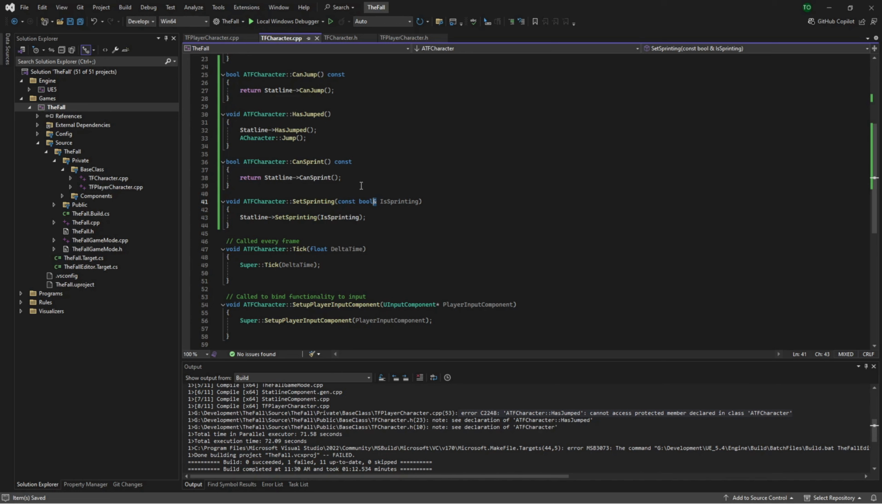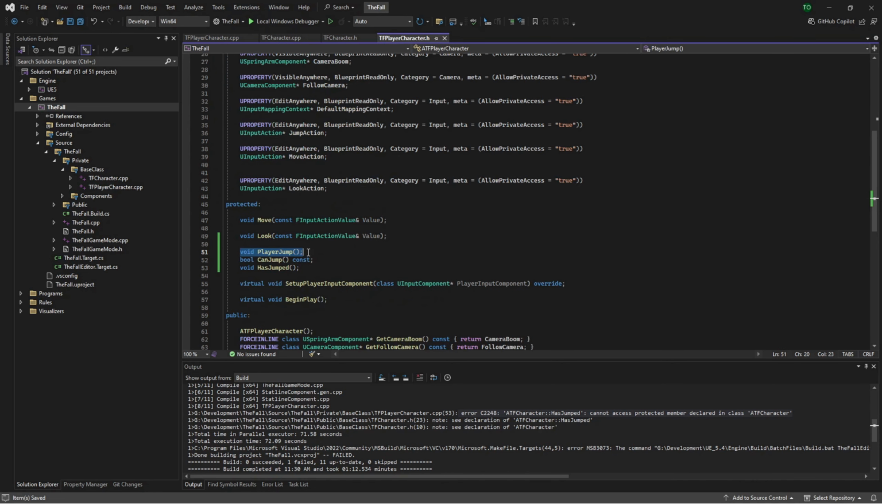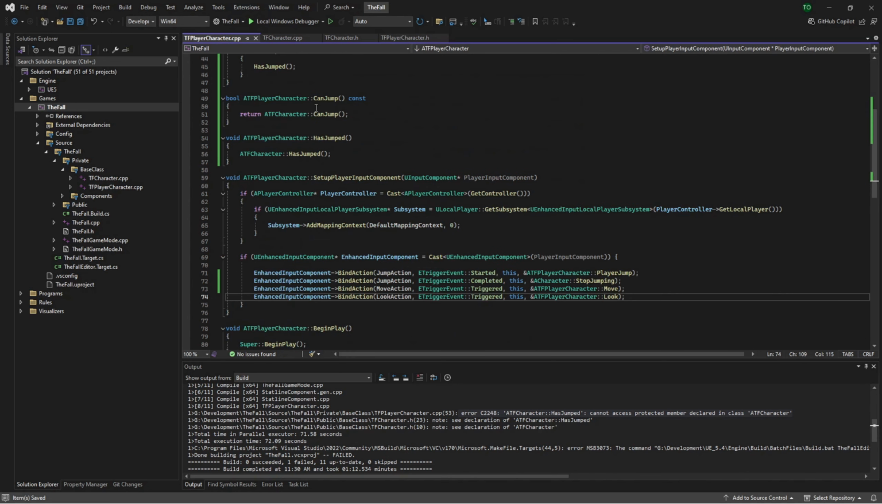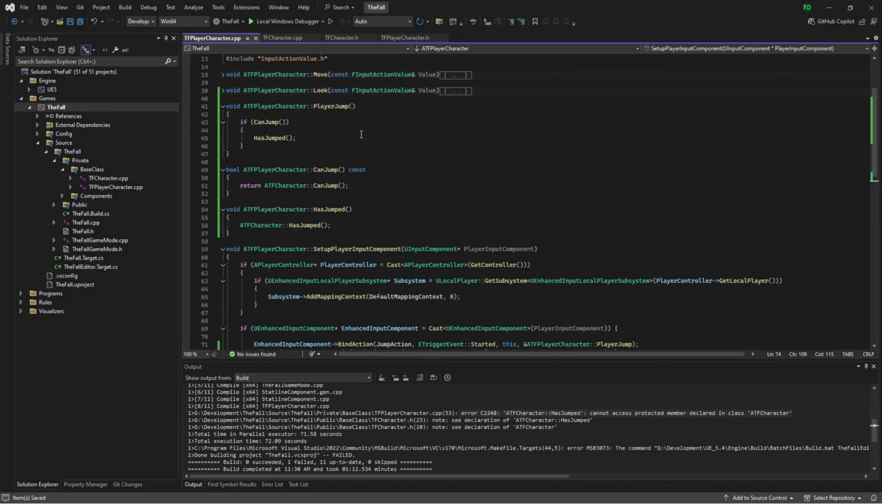So unless I specifically need it to be nullable, I don't. But anyways, so we've got can sprint and set sprinting. We need to do something similar here in the player character. And I actually just had a complete brain fart moment. We don't need these two functions.